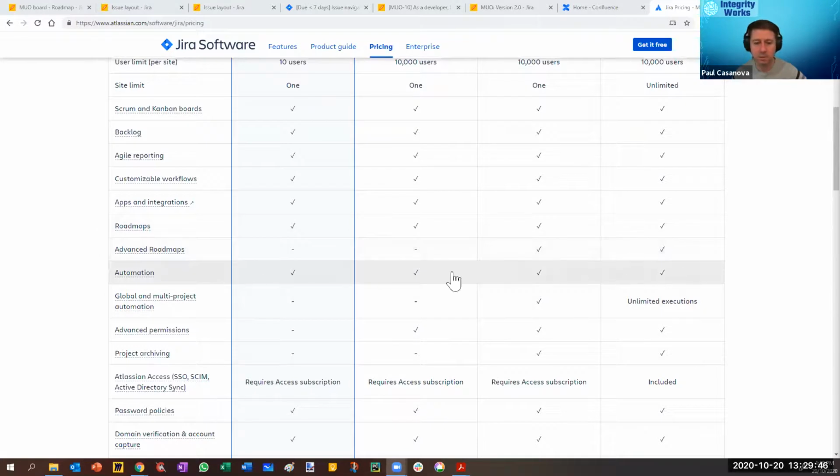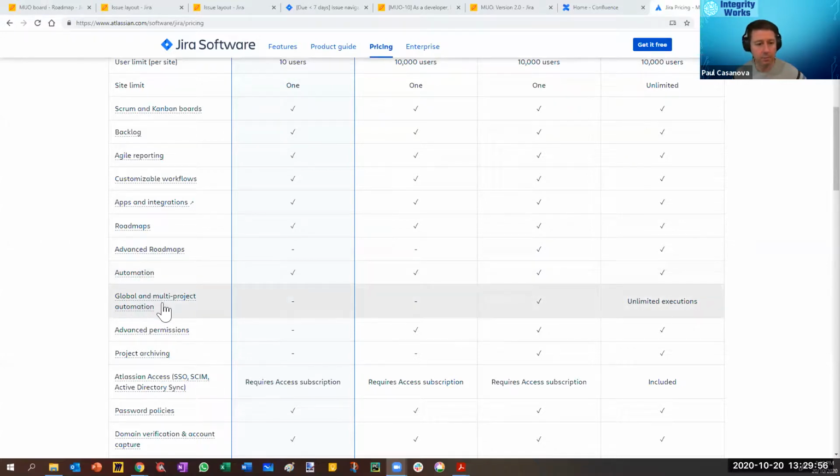Automation is available across all. There are some restrictions on automation with the number of transactions that you can have, etc., but that's pretty cool. Global and multi-project automation: we can see that on the free version and the standard version it's not available, but on the premium version you can, with limited executions, I would say. With the enterprise one, there are unlimited executions.